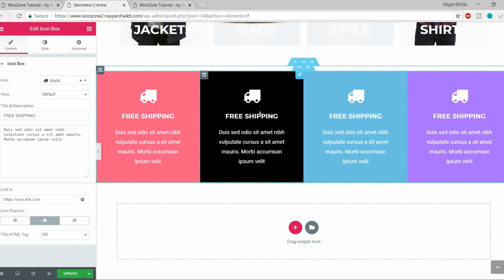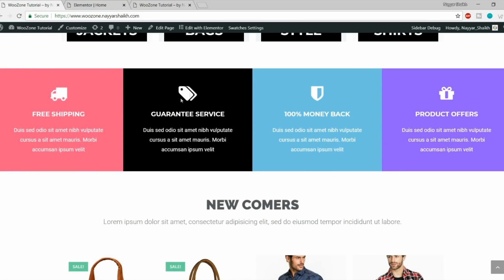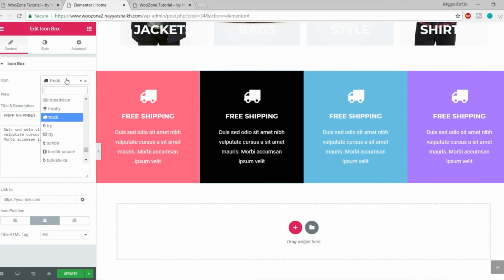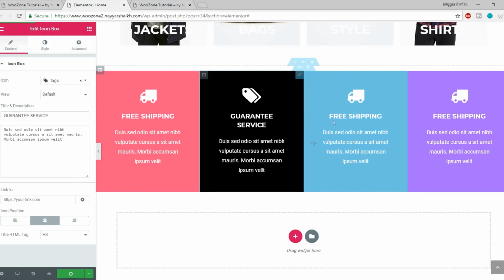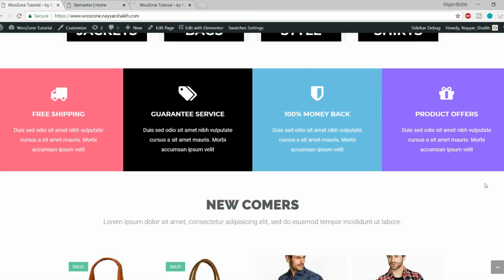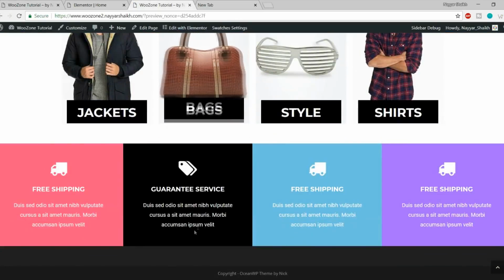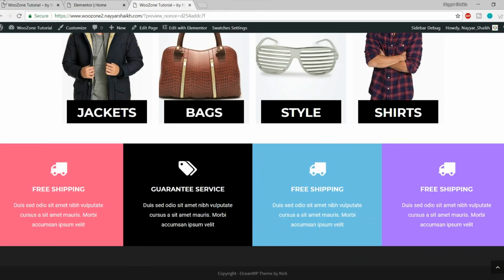For the second one, just click on this icon box. We have the tags icon, and it says guarantee service. So let's change the icon to tags. Here you have it, and let's change the text to guarantee service or whatever it is. Now we can click on update, and similarly you can change these things as well. I don't want to waste my time and your time showing the same changes again and again. Now let's see the changes. As you can see, everything is looking perfect.